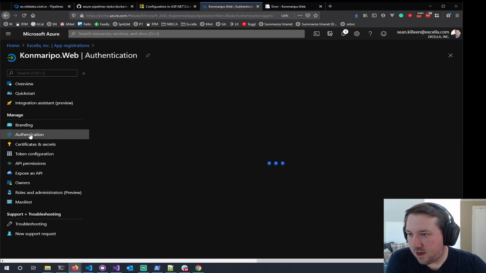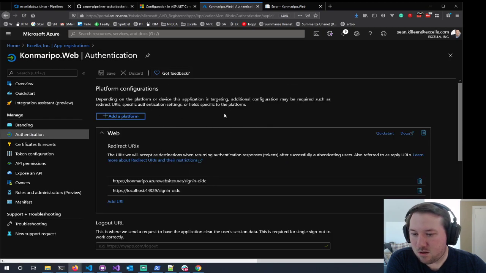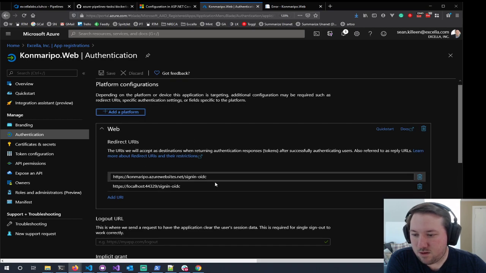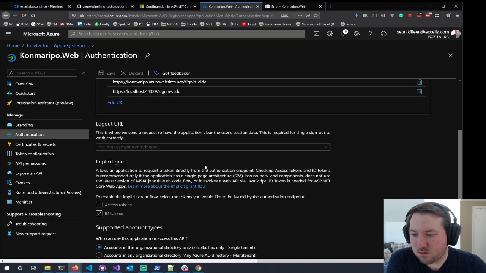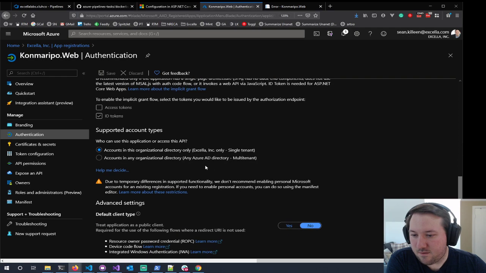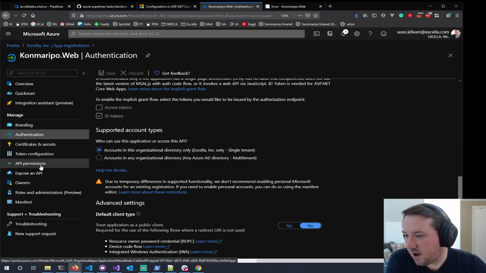So let's look at authentication here. In this app here, we have the web redirect. We have access tokens and ID tokens. We are only allowing it for our domain. Okay, this seems to be fine.